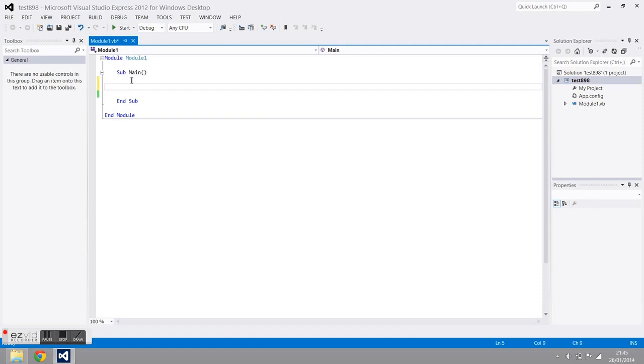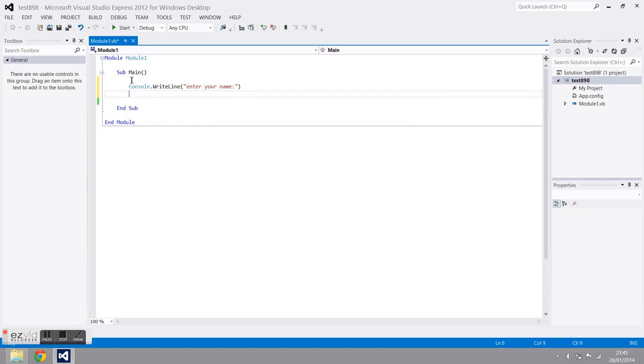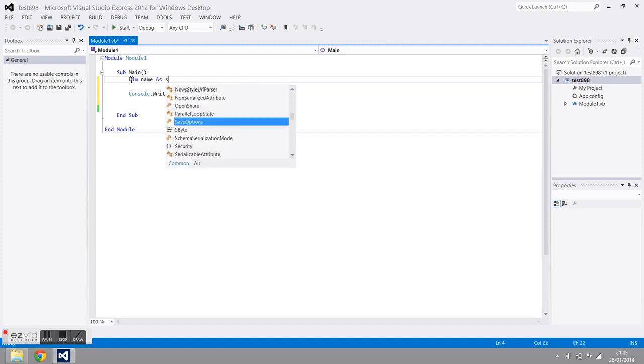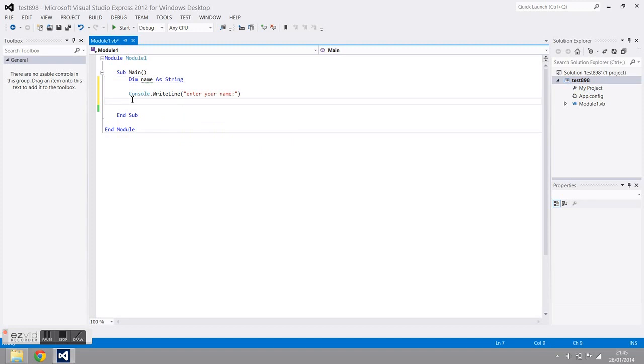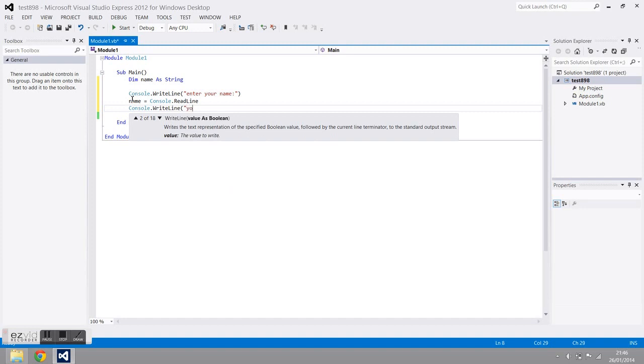So we're going to go console.writeLine, enter your name, then we're going to put dim name up here because it's good practice to put them at the top. Name as string, and we're going to say name equals console.readLine, and then we're going to go console.writeLine, your name is, ampersand and name.